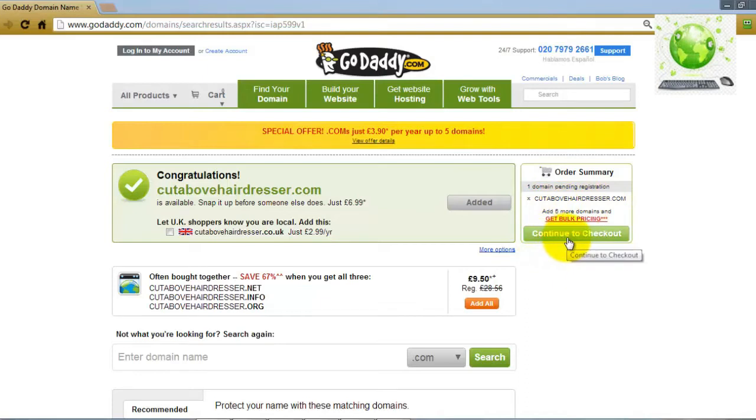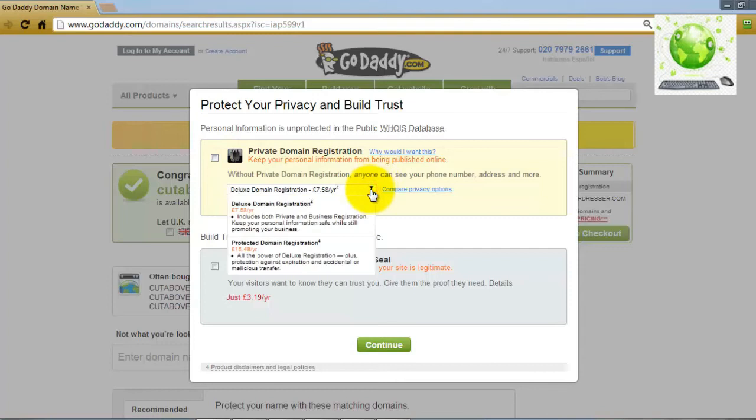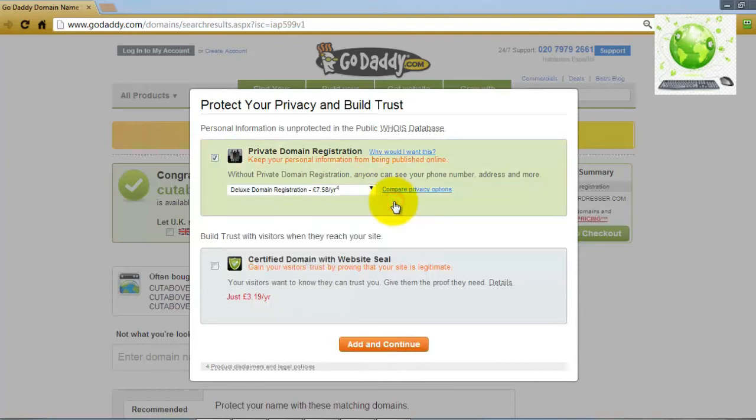So we click continue to checkout, and now you have the option to add a private domain registration. I don't tend to choose this myself personally, but if you want to add it to your basket, then you will just put a check in this box here, like so. And if you look here, you can have a look at the different prices and different options.